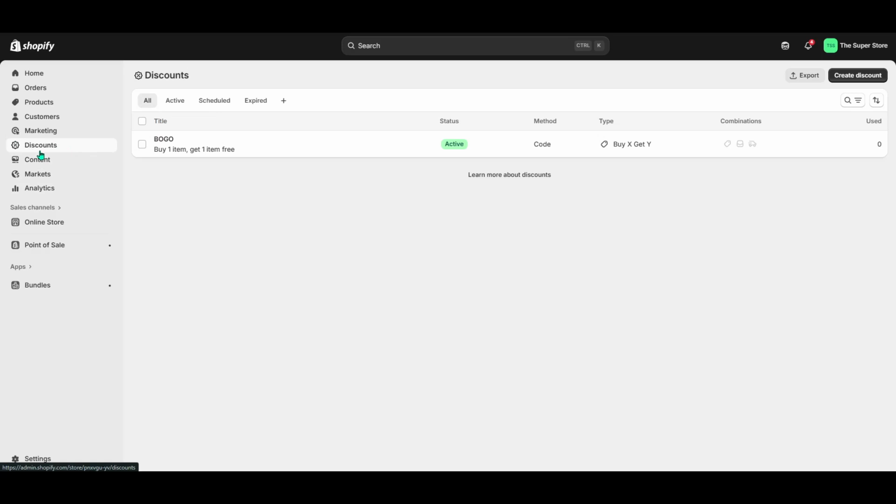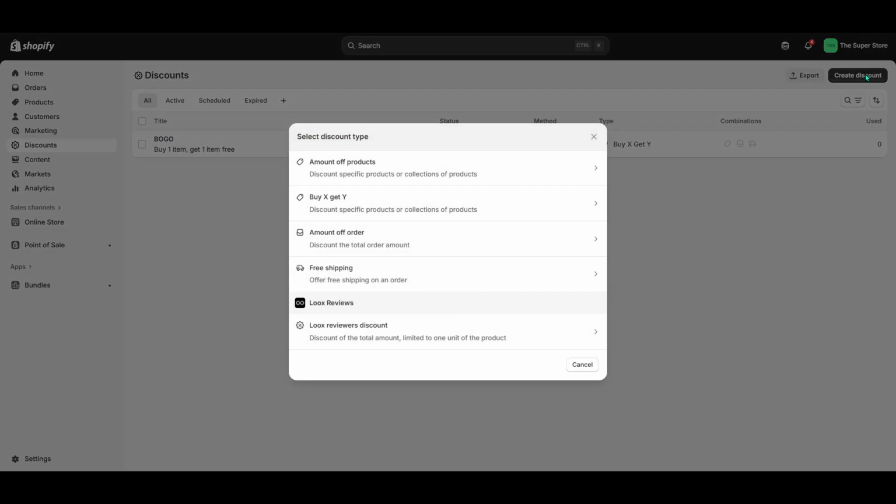Once you've clicked on Discounts, you'll find yourself on a page showcasing any discounts you might have already set up. But today we're going to create a brand new one, so head on over to the top right of your screen and you'll see a button labeled Create Discount. Click on that to proceed to the discount creation page.